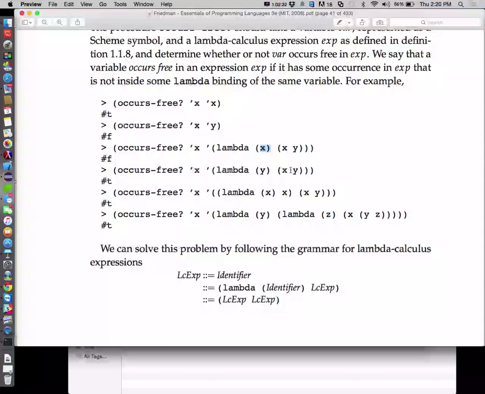What about x in this one? Does x occur free in this lambda calculus expression? Well, we start off by asking, does x occur? Yes, it does. It occurs right here.